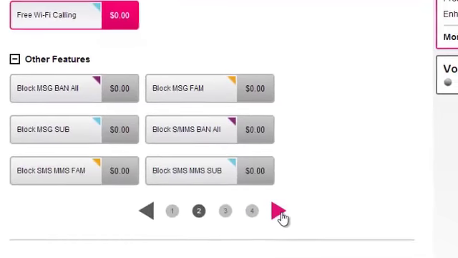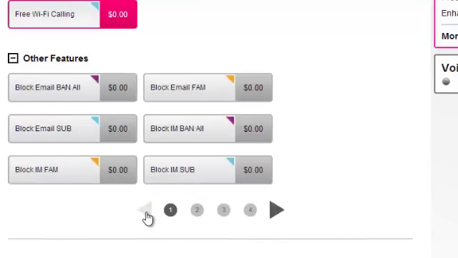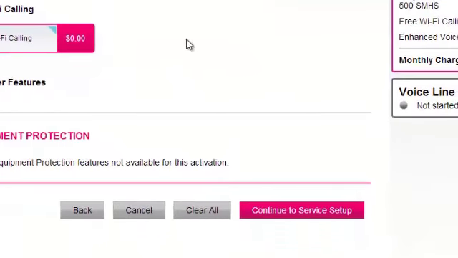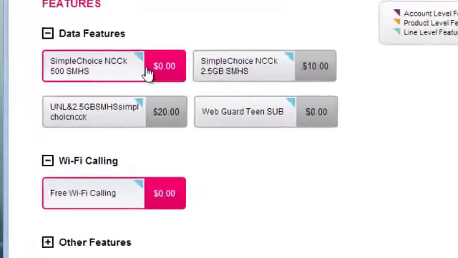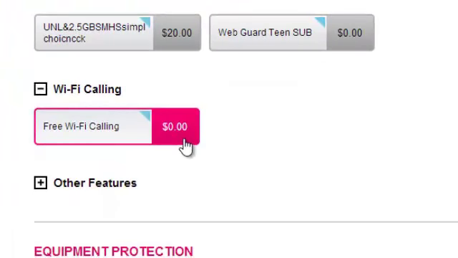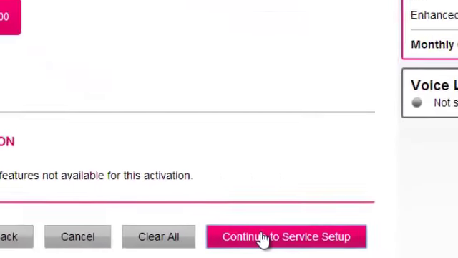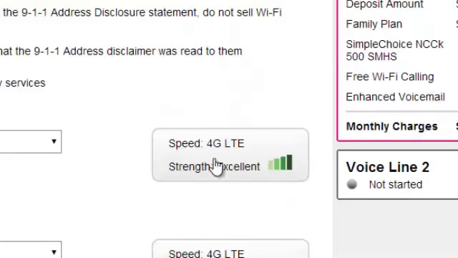For the internet, you have more than 15 or something. So I'm not going to go into details with all these options, so I'm going to minimize, and I'm going to continue to the service setup. So remember, simple choice, this is included, and free Wi-Fi calling is very, very good for the customers. Continue to service setup. One click. Great.